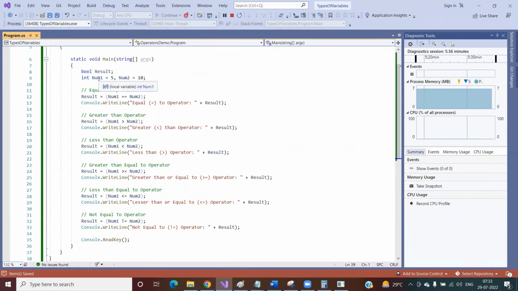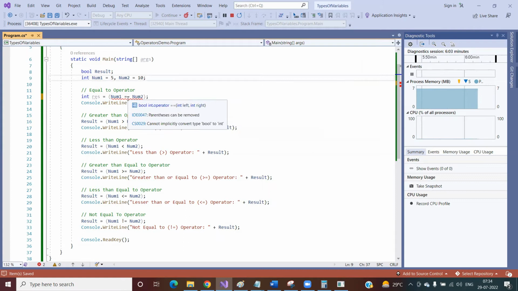So here I'm creating two variables, one with number 5 and one with number 2. You can see the result variable type is going to be Boolean. Why? Because these logical operators we have discussed always return the value in Boolean. Let's try writing integer instead. What am I getting? An error. Why? It clearly shows: cannot implicitly convert type bool to int.